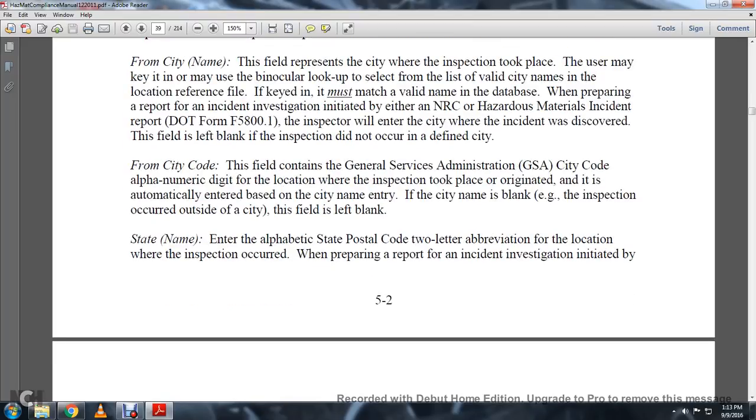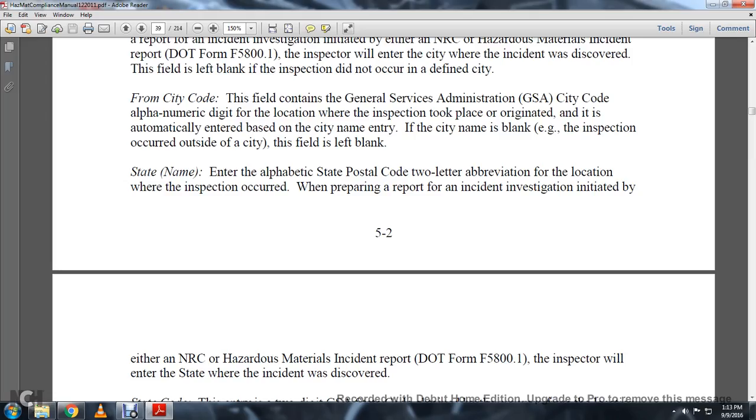From city code: the field contains the General Services Administration city code, an alphanumeric code for the location where the inspection took place or originated. It is automatically entered on the basis of the city name entry. If the city name is blank because the inspection occurred outside of a city, this field is left blank.